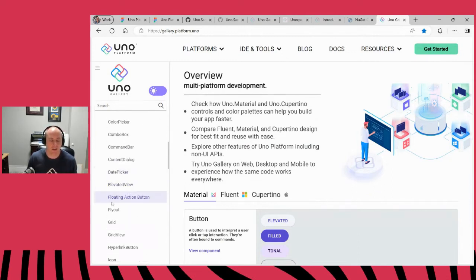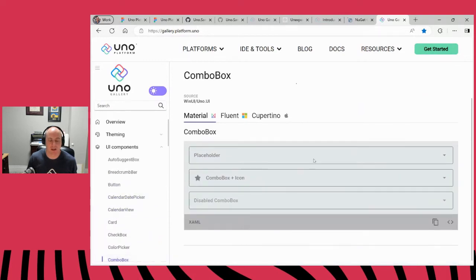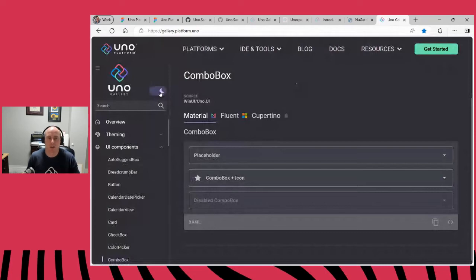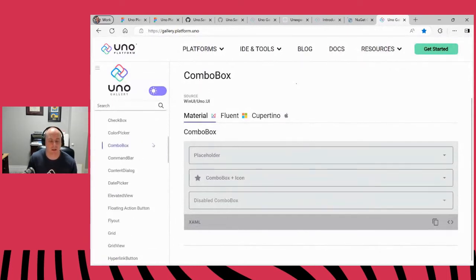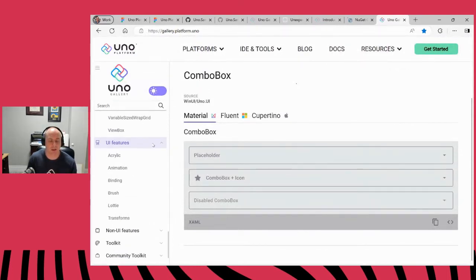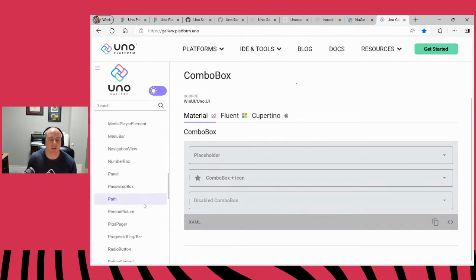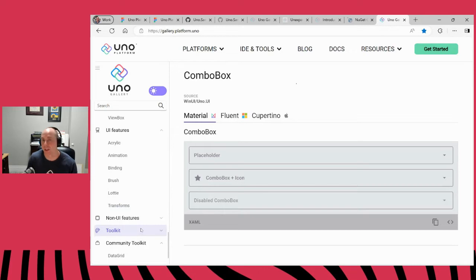So lots of fun stuff, combo boxes, all that great stuff. And it's all got dark and light theming support. So this is also a great reference application for looking at how to actually use components, how to do theme changing, how to do things like this. So it's a nice little place to look around and learn about all the things that are available to you in Uno platform, as well as community toolkit controls and Uno toolkit controls as well.